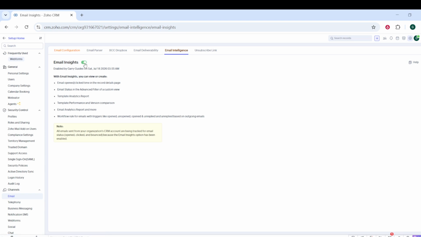Next, turn the Email Insights toggle on. This step matters because it activates tracking so Zoho CRM can collect the email data you want to analyze. Look for the toggle switch in the Email Intelligence area and switch it to the ON position. If it is already on, you can simply confirm that it is enabled before moving forward.